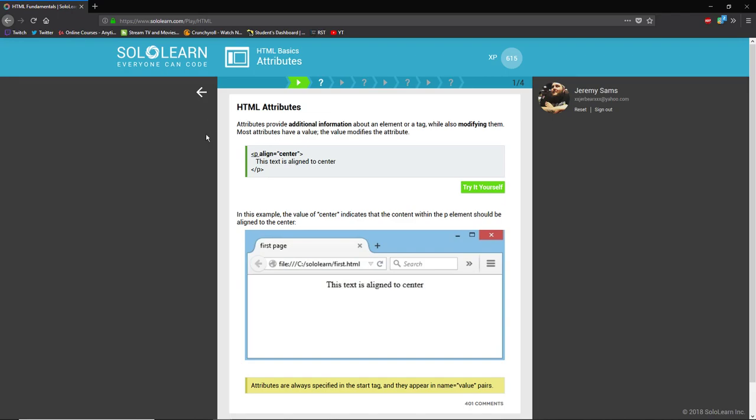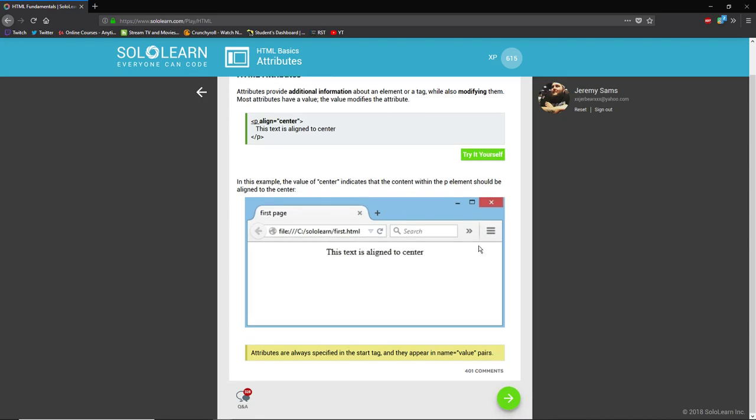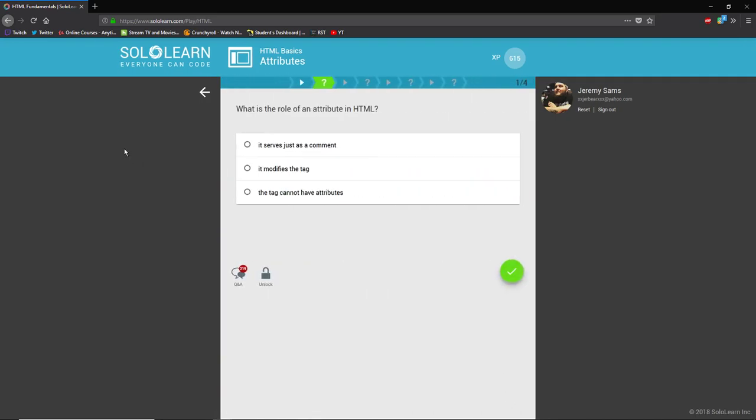Excuse me. Attributes provide additional information about an element or tag while also modifying them. Most attributes have a value. The value modifies the attribute. So this will align the paragraph to be centered, as you can see right here. What is the role of an attribute in HTML? It modifies the tag.